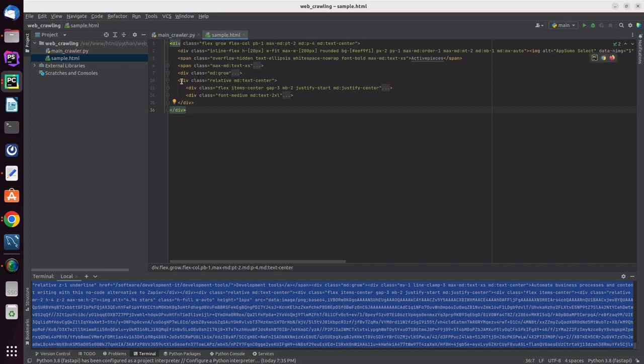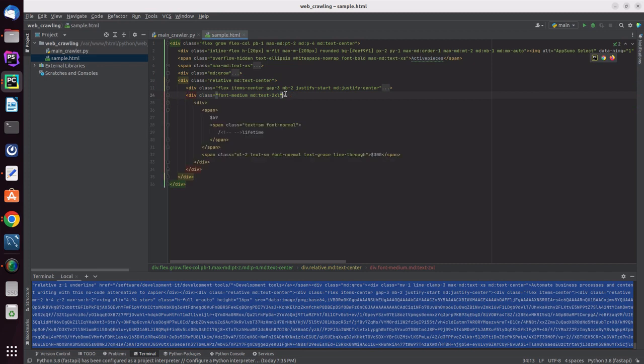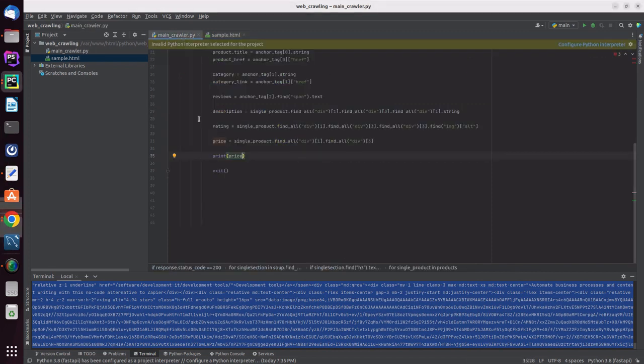Inside this particular div, the second div is the price one, and inside this div we have a span, and in the span we have the price, the original price and the discounted price as well. So now we can also find the price.